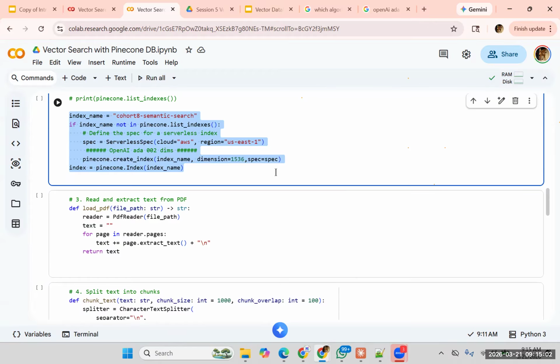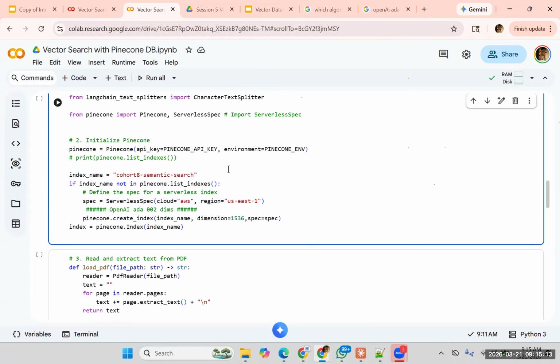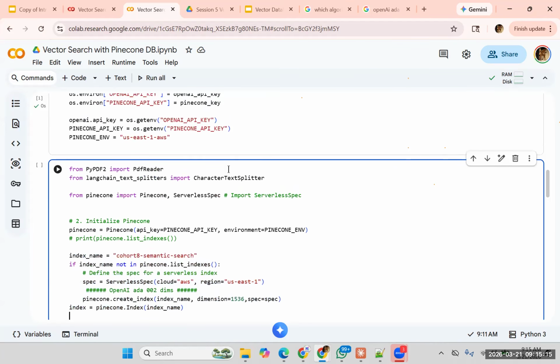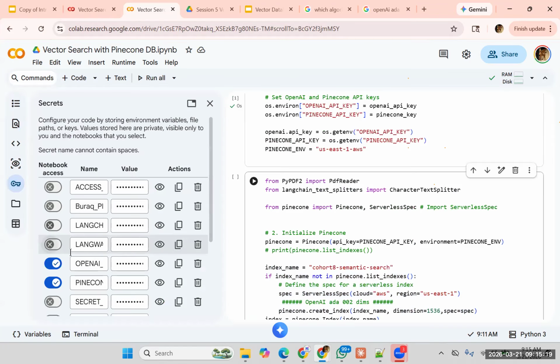Yeah, you mentioned about that key, right? That every time we need to configure the Pinecone. Initially, last time you mentioned about the Colab, the OpenAI one, this one we are adding, right? Yeah, the Pinecone.